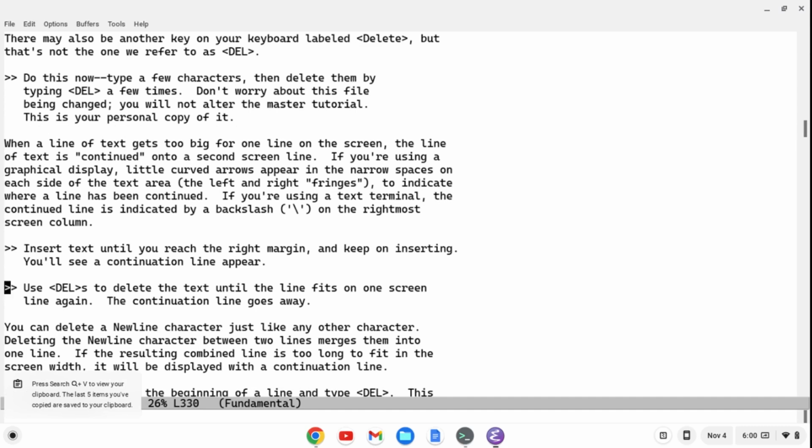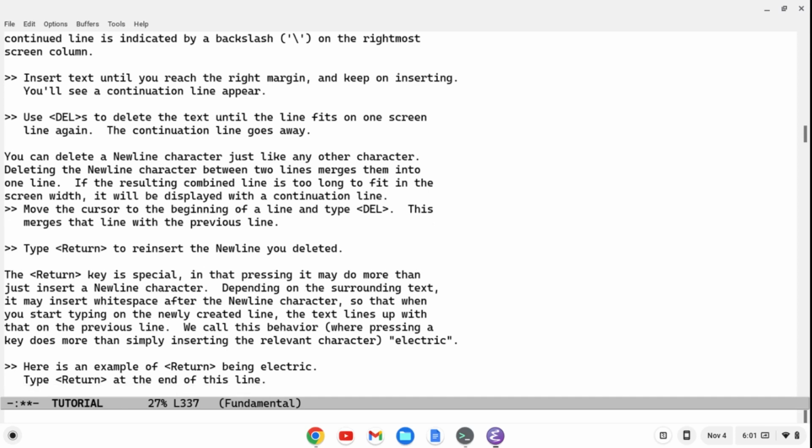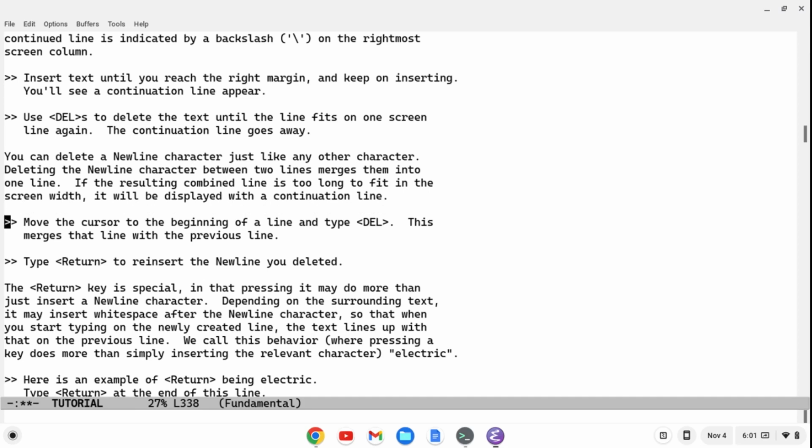All right. You can delete a new line character just like any other character. Okay, so if we're here and we do backspace, okay, it merges it. If we return, we get the new line character back. Okay, so that's all that's saying.